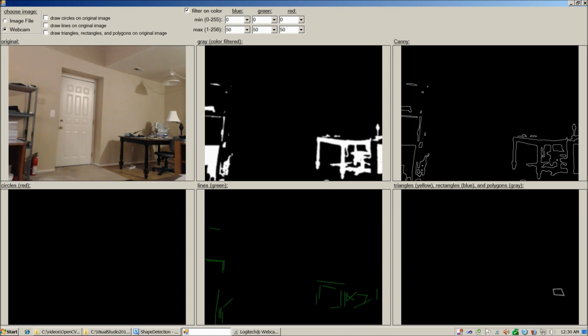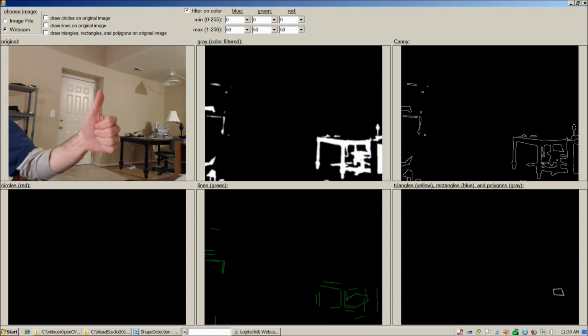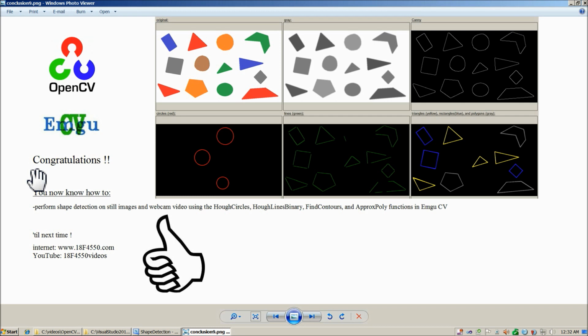So it looks like this project is a definite thumbs up. Congratulations! You now know how to perform shape detection on still images and webcam video using hue circles, hue lines, binary, find contours, and approx poly functions in Emgu CV. See everybody next time.